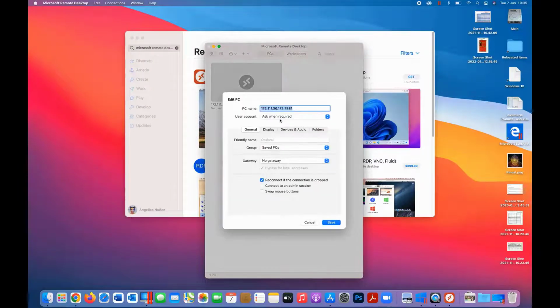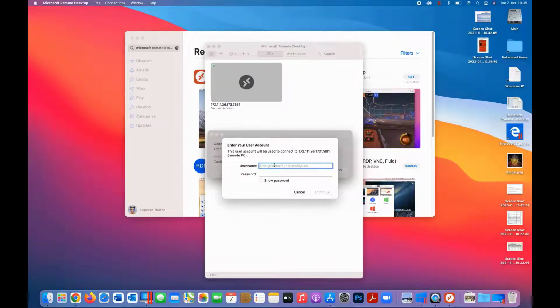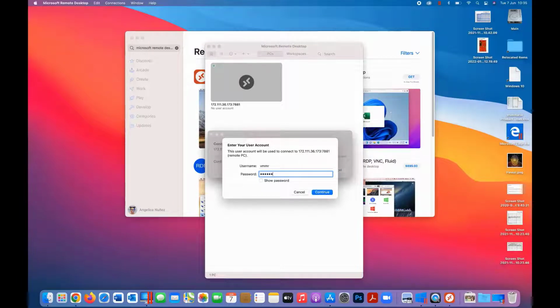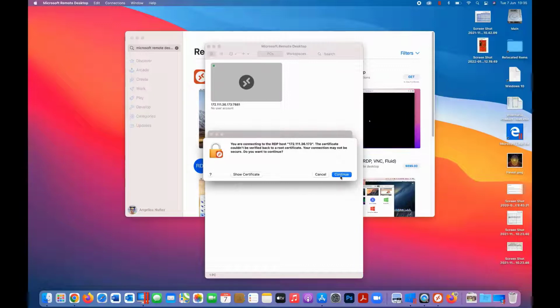We can connect where it is. Everything is normal. Go ahead and double click. And now we're going to use the username and password. Click continue, and continue again.